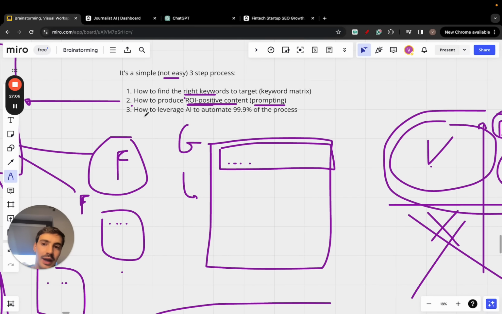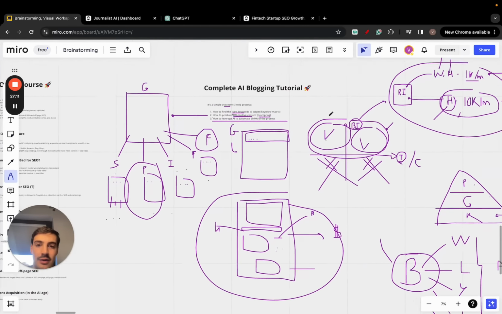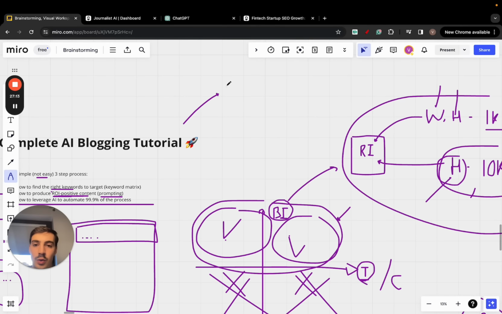Now, how do you actually leverage AI to automate 99.9% of the process? How do you actually have the AI do the keyword research for you, and then, based off of this keyword research, do the content generation?